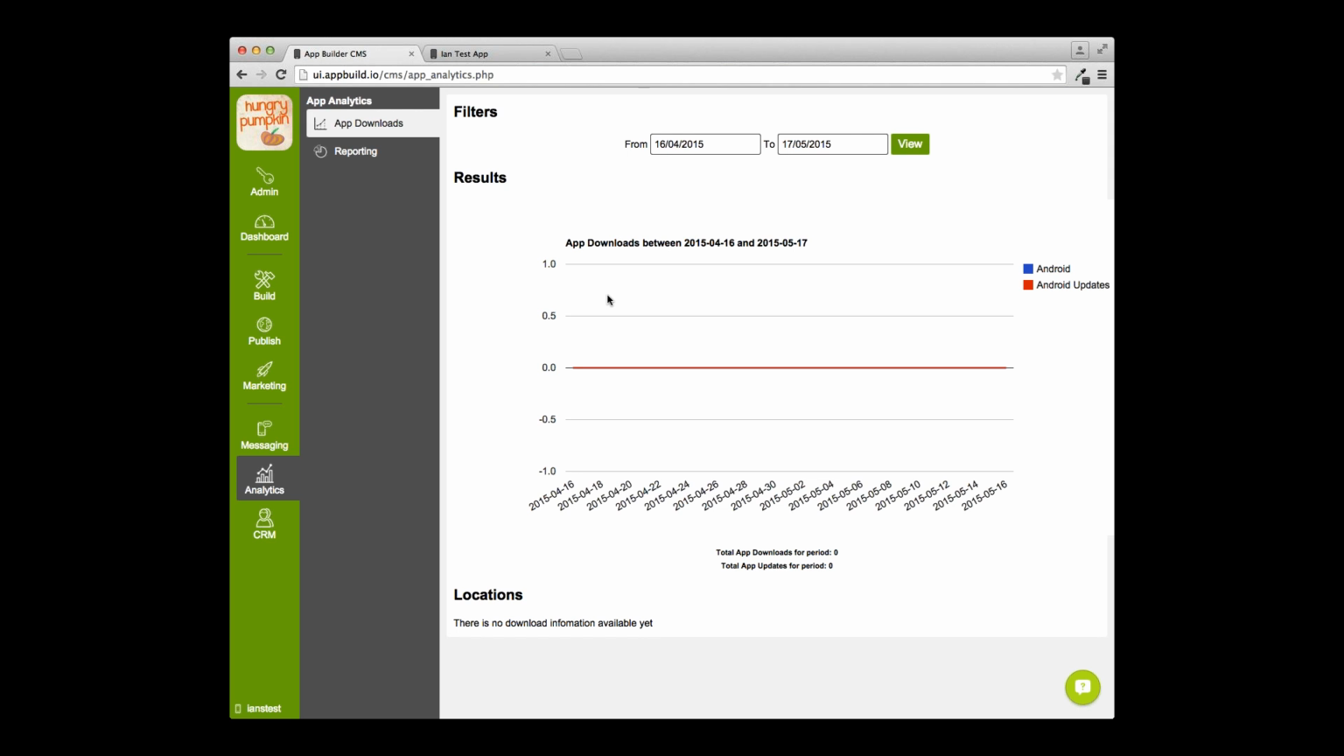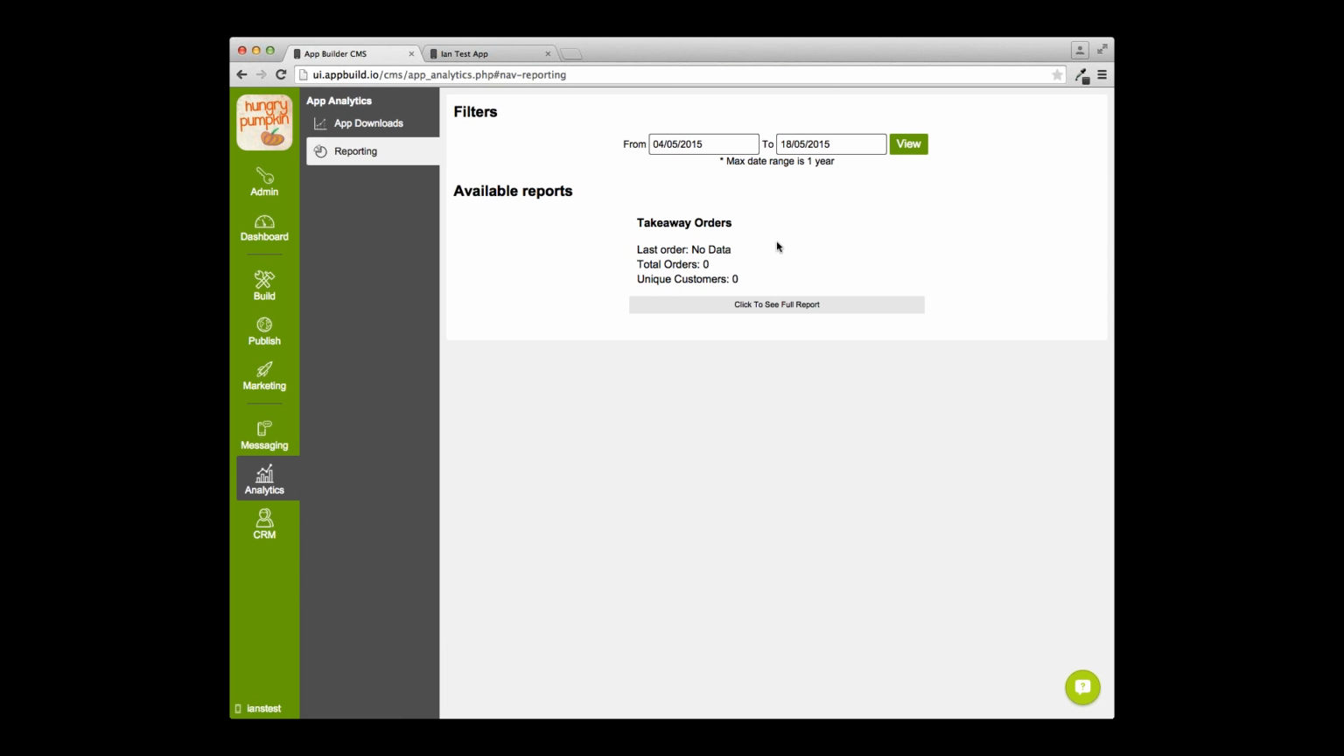And then here we have the analytics. Again, we're not going to see too much insight here for an app that we've not published yet, but as before, we will see graph data of the results of downloads and from a geolocation perspective. And if we have any reporting data, we can see the various different reports that are available.